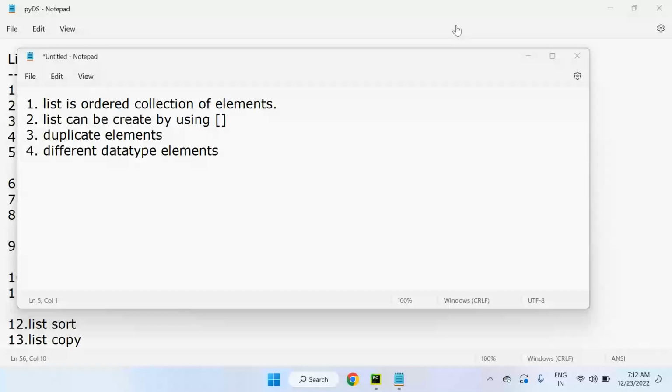Now, heterogeneous elements means different sets of elements. Homogeneous elements means similar data type elements. Generally, in an array, we can see same data type elements. But in a list, we can see different data type elements. So a list can have different data type elements.